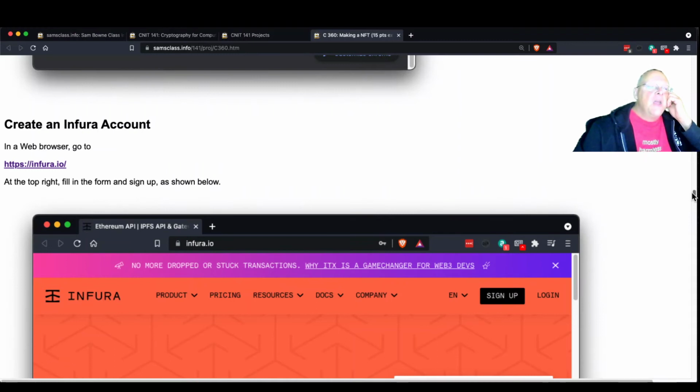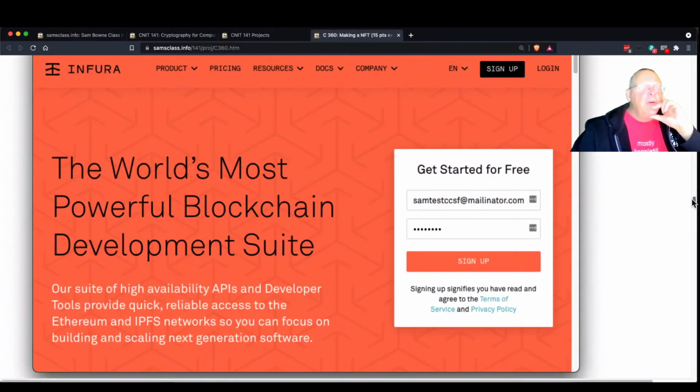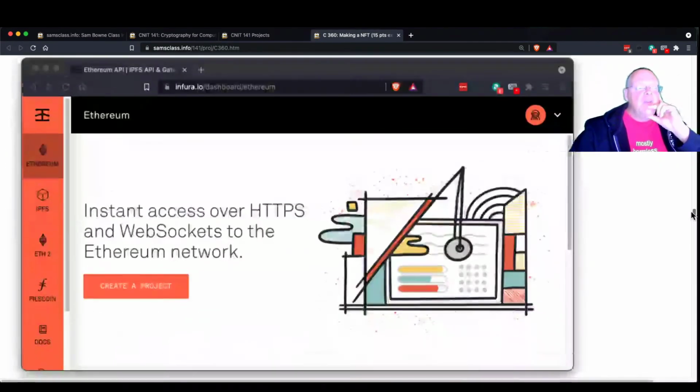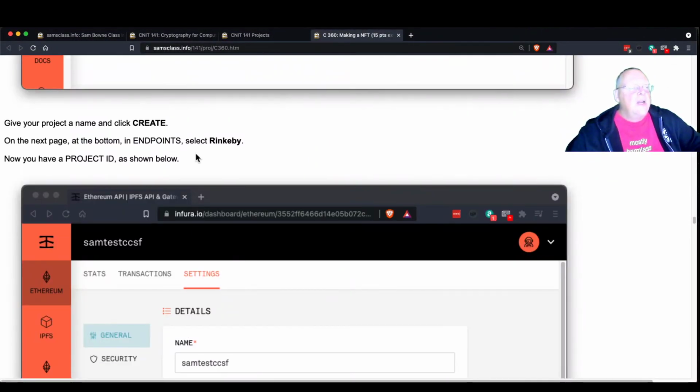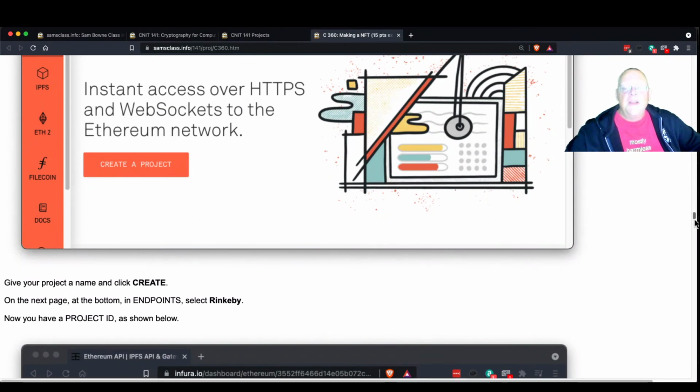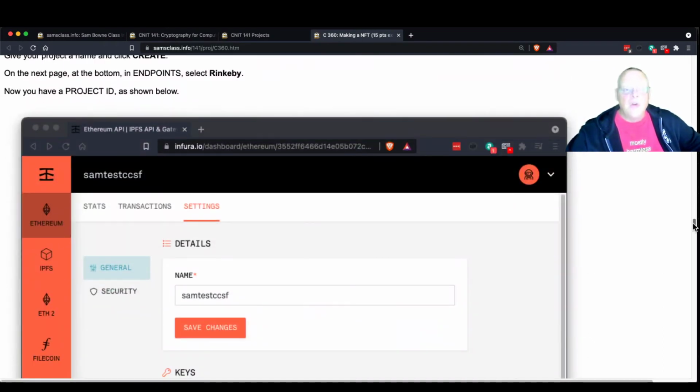All right, so now you have to create an Infura account, which is where you get access to the developer tools we're going to use here. Again, it's a free account. You make an Infura account, and then you will be able to access the Ethereum network over HTTPS, which is what the software we're going to use is doing.